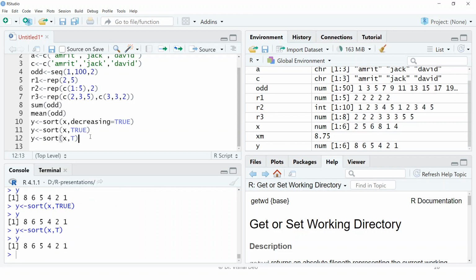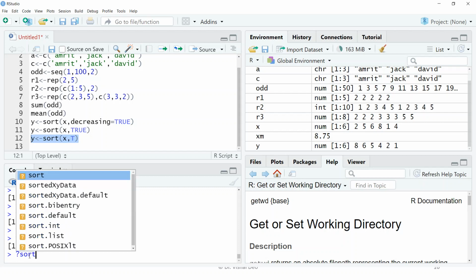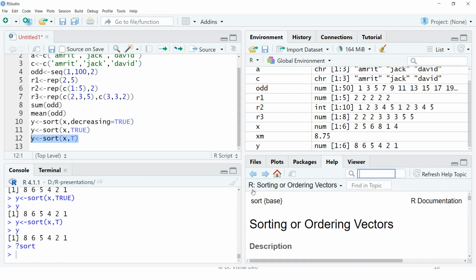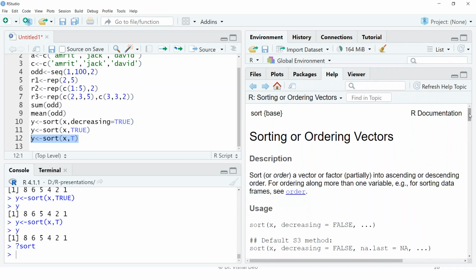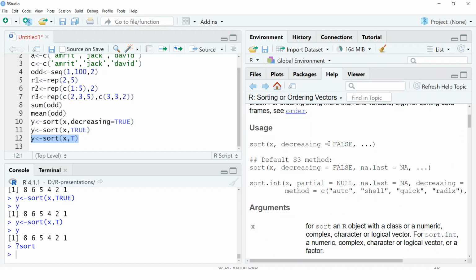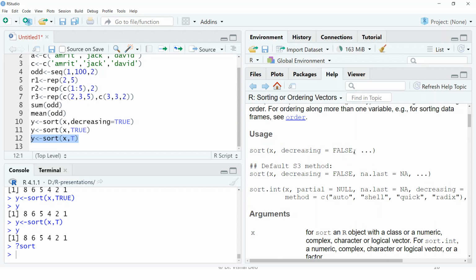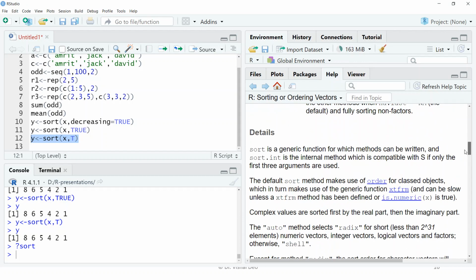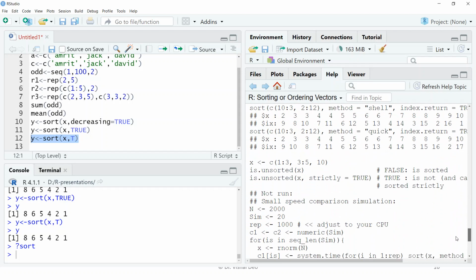Once you know what argument has to be passed in the function, you can use it here. And again, if you don't remember, you can get help on that function. Suppose I want to get help on sort, question mark sort, run it here, and in this window you get help on sort. So it says decreasing equal to false. That means by default it is false. If you want to use descending order, then you have to write TRUE. And you will find examples as well towards the end. You see various examples have been given.